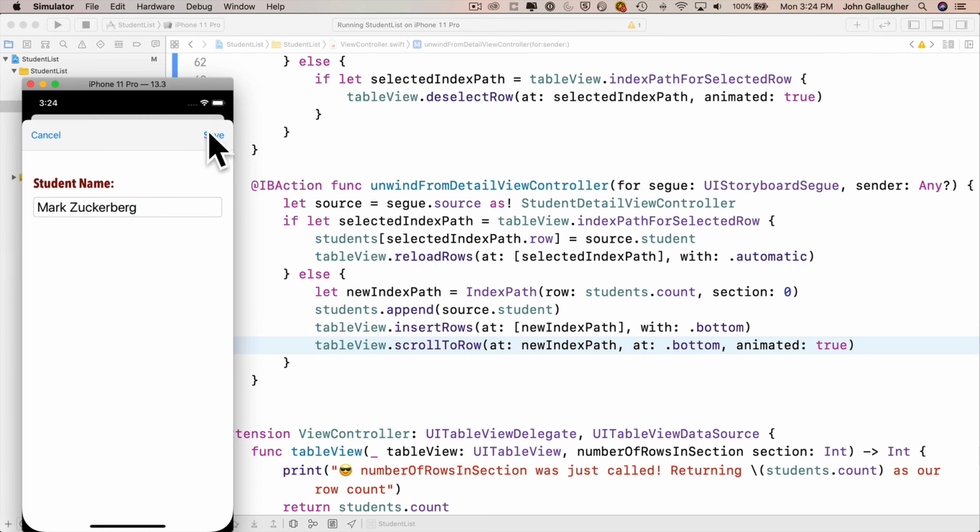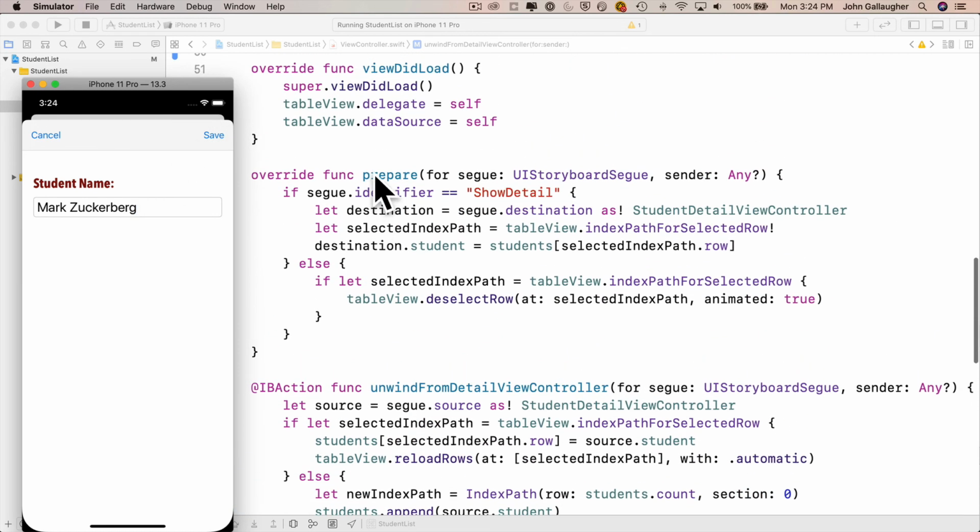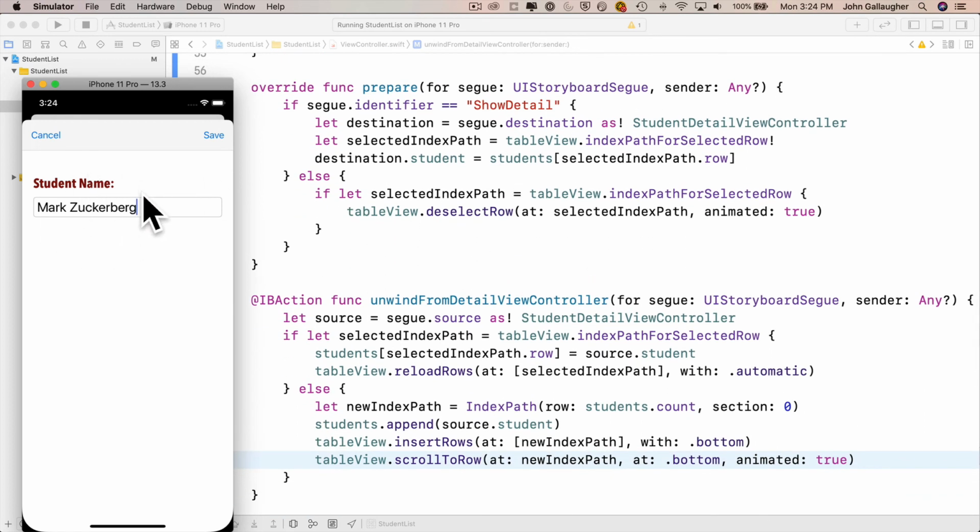Well, first of all, when I clicked on plus, in my prepare for segue in ViewController.swift, the previous view controller, I went in and said, hey, did you click on show detail? No, because when you click on plus, it's not show detail, it's add detail. Then I said, hey, was there a selected index path? There was. It was Daenerys Targaryen, so I deselected her name. So now I've got no selection. All right. Now I'm updating Zuckerberg.